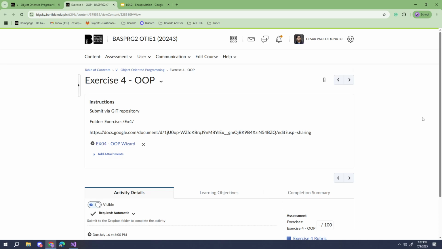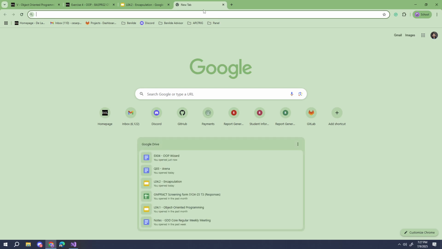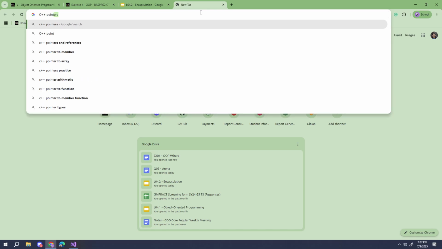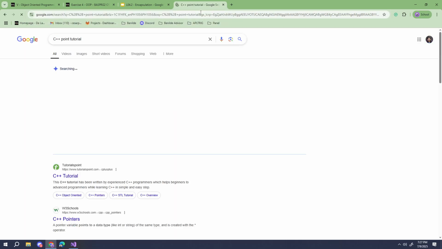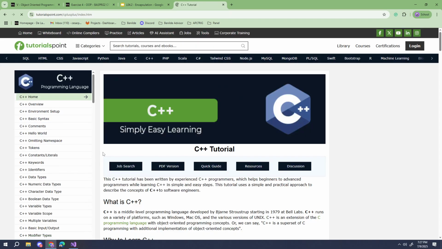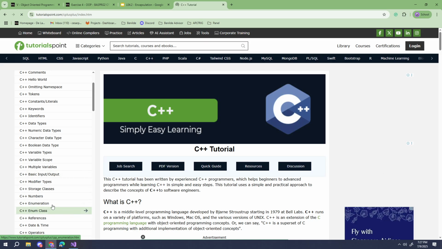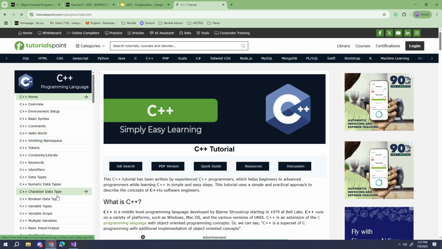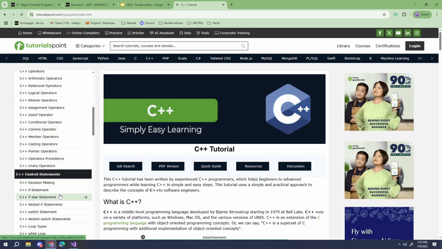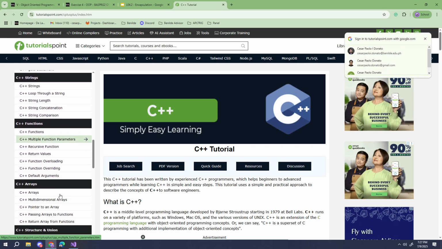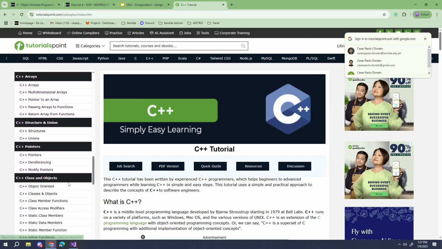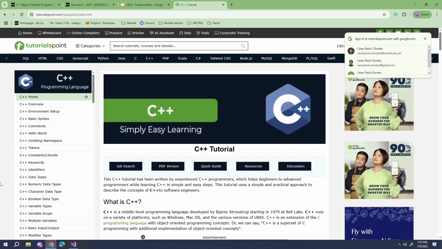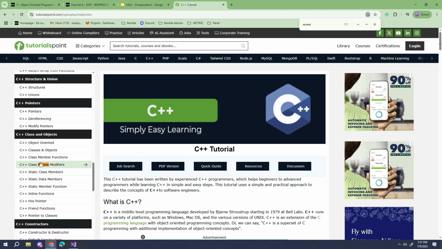Do you refer to the same sites you suggested when learning more? You could still have the C++ Tutorialspoint. They still have encapsulation. Where are we at? What's the name? Access modifiers. Access modifier.